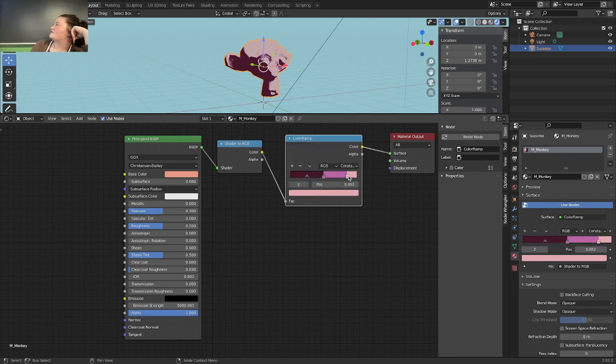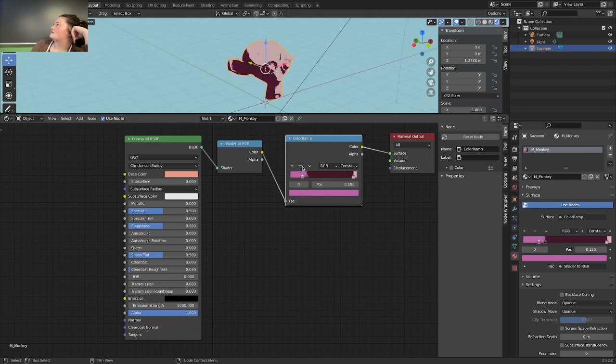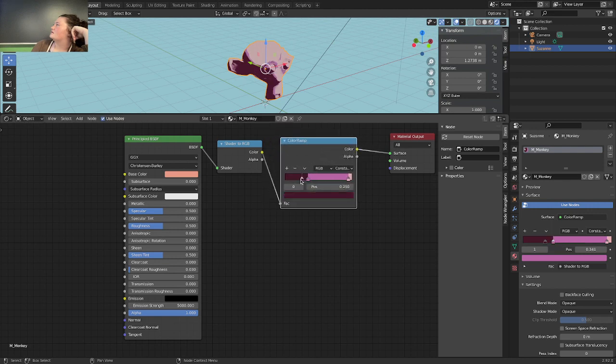And making sure that those highlights are really in those parts. And so it would have more of a color ramped effect to it. There we go. So this would be the basics of our toon shader.